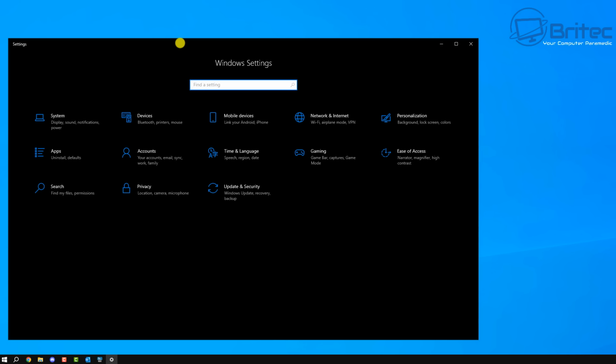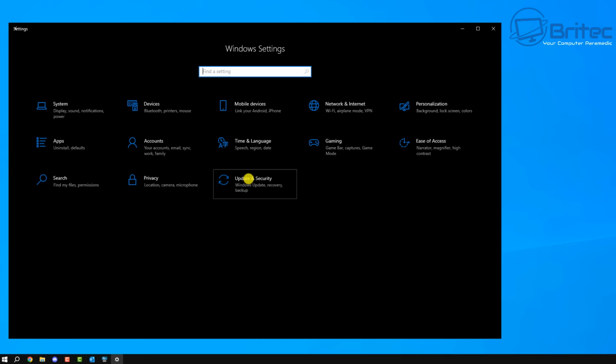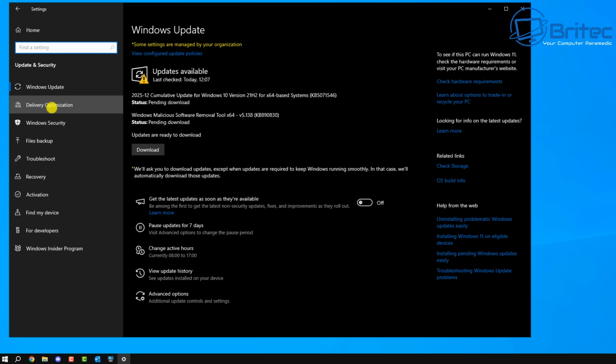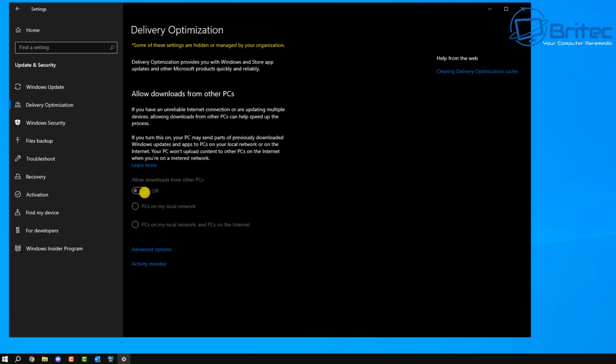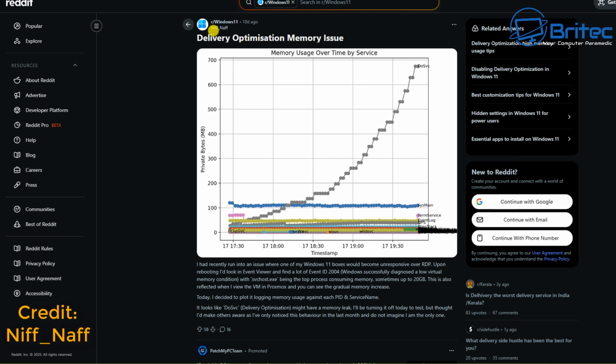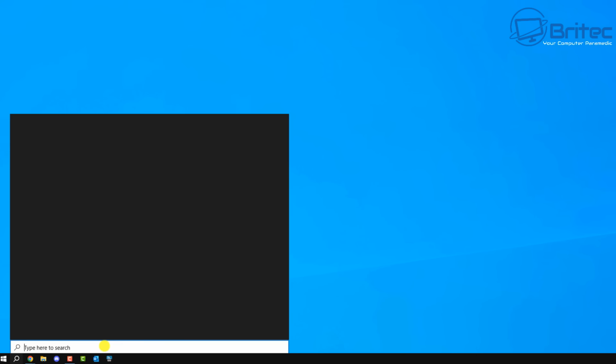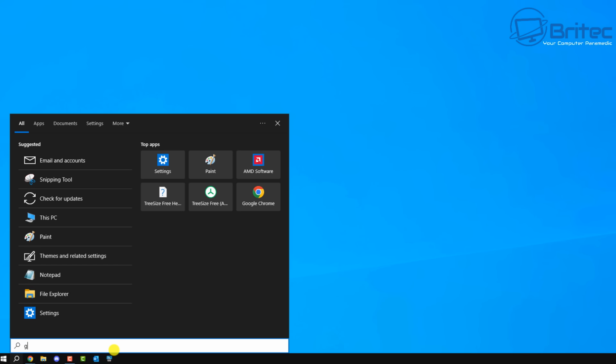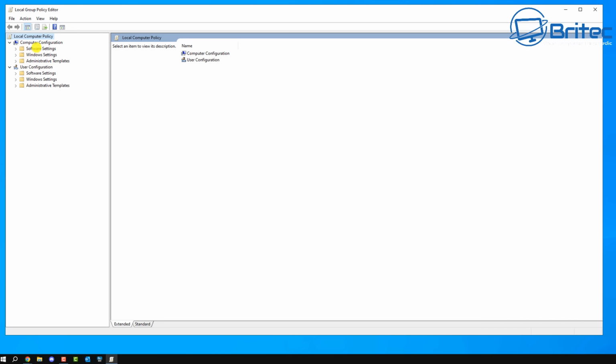So if we look at Windows 10 here, which is what I'm on here on my system, in Windows Updates, Delivery Optimization, you'll see that it says some of these settings are hidden and managed by your organization. That's because I have it turned off. And you'll be able to see right here that it's grayed out. It's off and it's grayed out, and it won't be able to be forced back on by Microsoft updates. It just will not go back on. Now, NIFNAF has made a post here on Reddit, and you'll see delivery optimization memory use. And there was quite a lot of memory use for that particular device being used throughout the day.